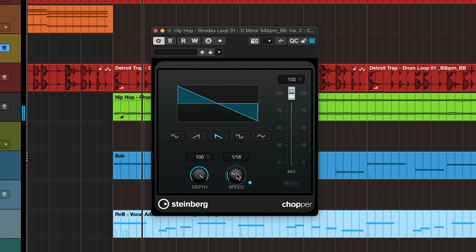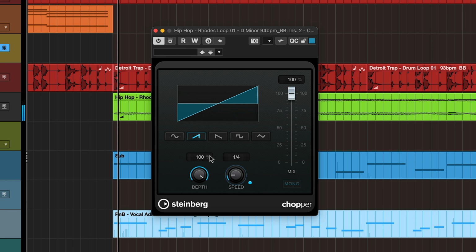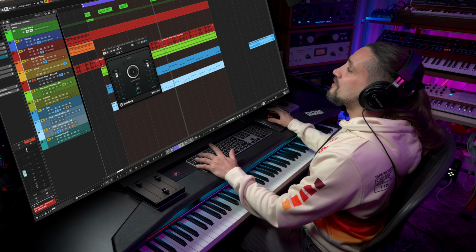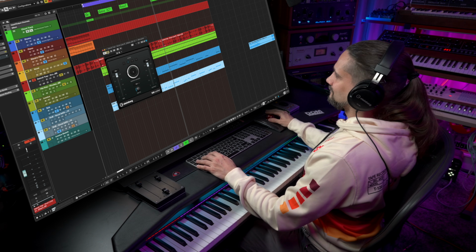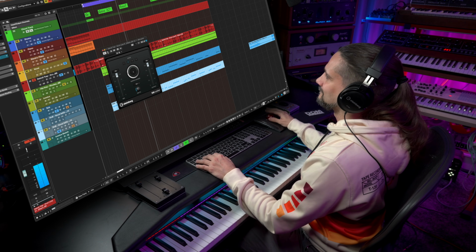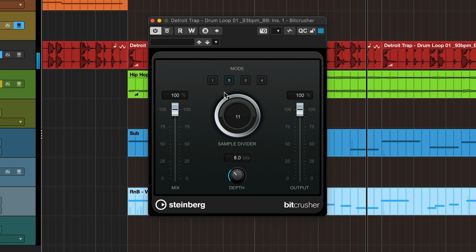Another very cool effect is the chopper. Check this out. Or let's try the bit crusher on these drums. Or if I want to get this party next door, underwater effect, I can use the underwater plugin.